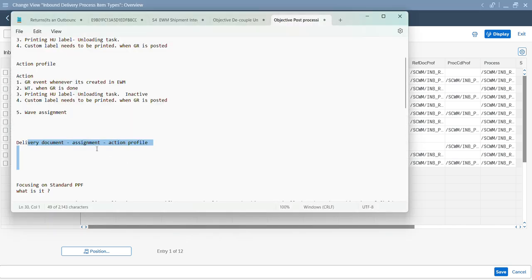Now let's continue with the point. So we understood what the actions are. Some of these, except the last one, are all standard actions, right? GTS check is at item level, and then you can perform it for the delivery as well.